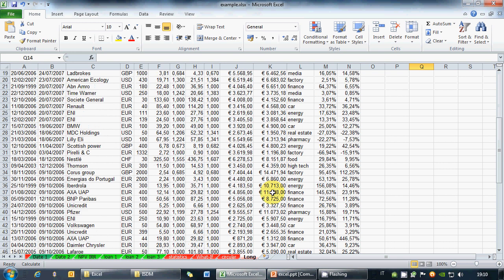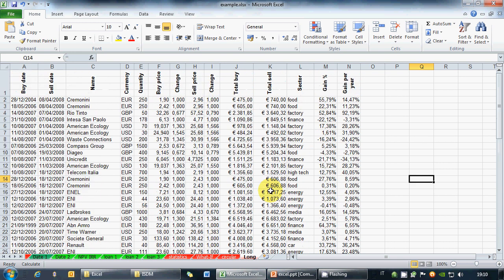It's called in this way because it's, as you can see, long. We will use it as an example to print. Okay. First of all, where are all the printing options? The printing options are in page layout.